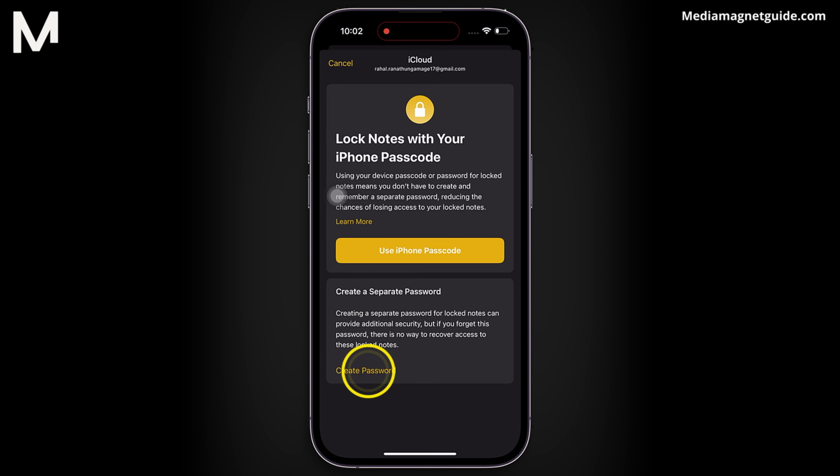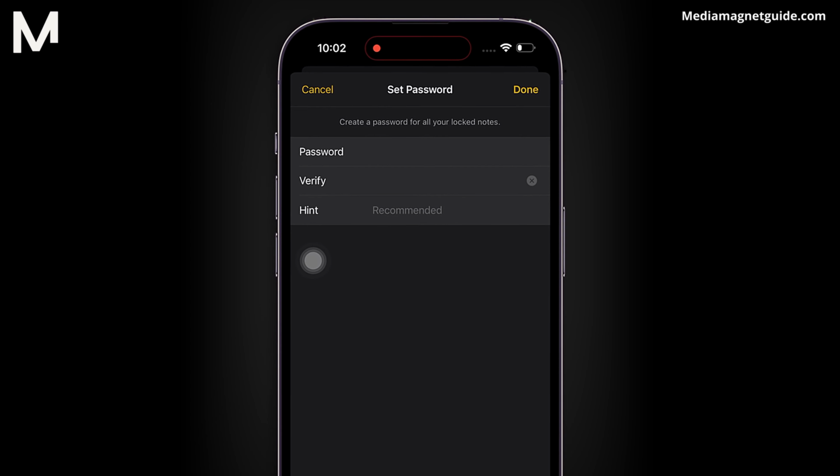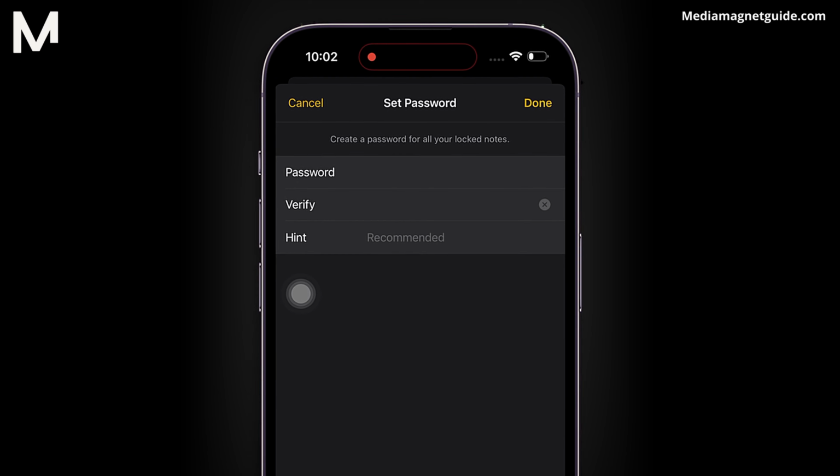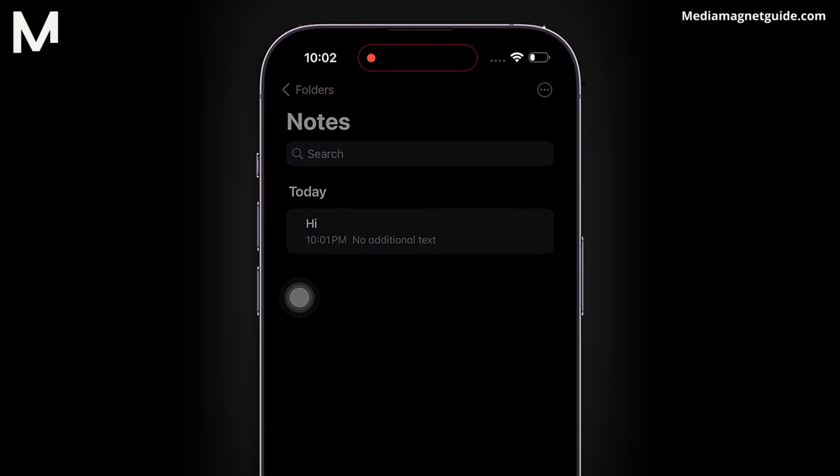Tap Create Password and proceed. Type your desired password into the provided fields. It's essential to create a strong, memorable password for your note. Additionally, you can give a hint that will help you recover the note's password if you ever forget it. Once you've entered the password and hint, tap Continue to confirm your choices.